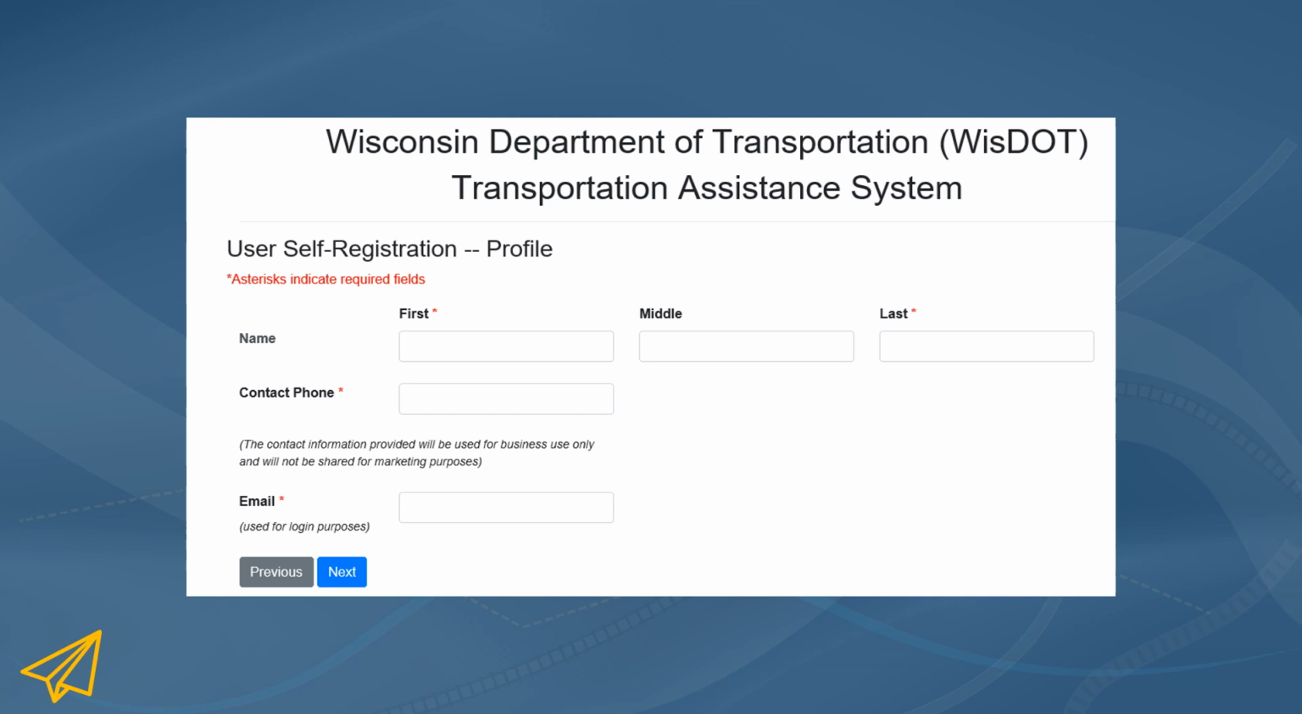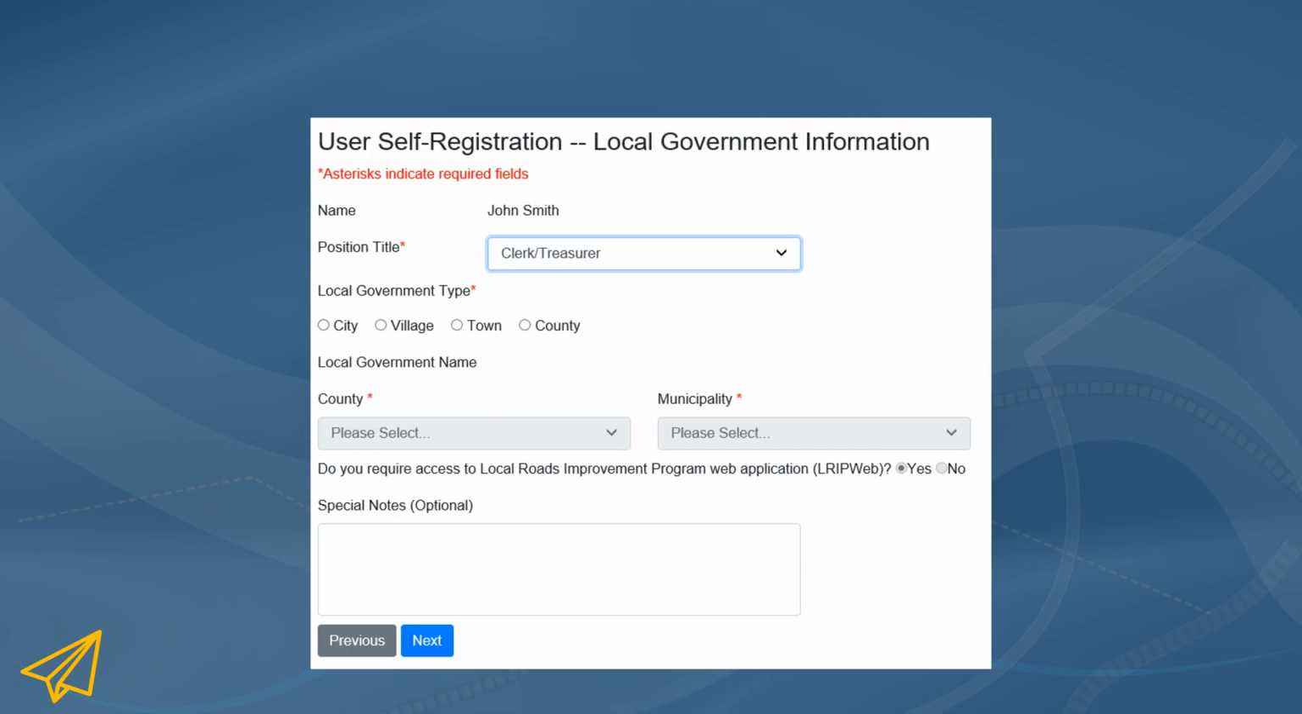Under the first screen, enter your name, phone number, and your email address. Keep in mind that you will use your email address when logging into TAS, and that the email address you provide can only be used to register one person. Each user must provide a unique email address to request LRIP Web access. Continue to follow the user's self-registration screens to enter your community information.